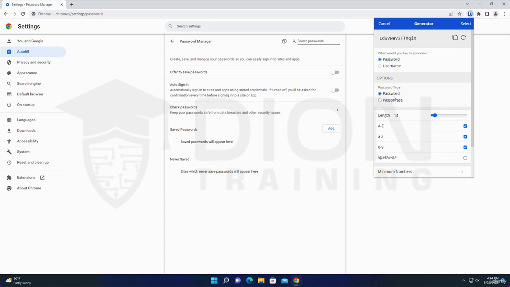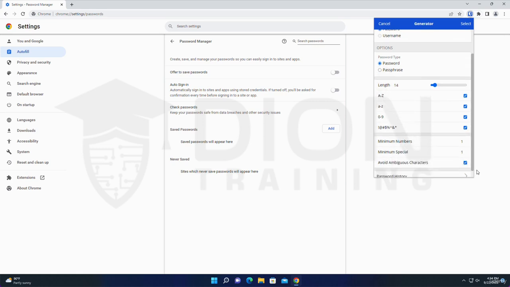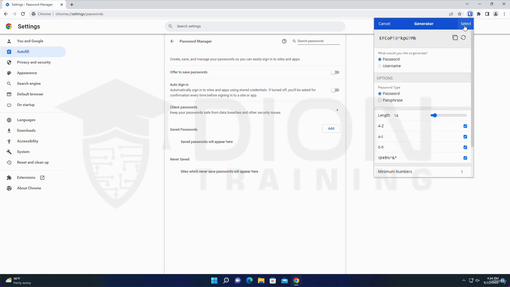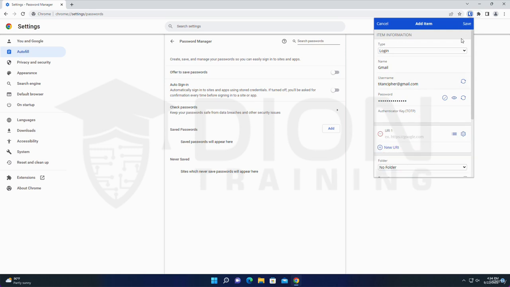In my case, I want it to be a password that's at least 14 characters long, has uppercase, lowercase, numbers, and special characters. And at this point, I have everything the way I want. I can go ahead and hit select, and this will then create that nice, long, strong, random password. Now, don't worry about memorizing this password because it doesn't really matter.